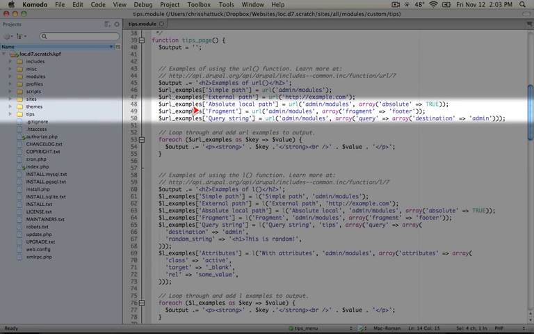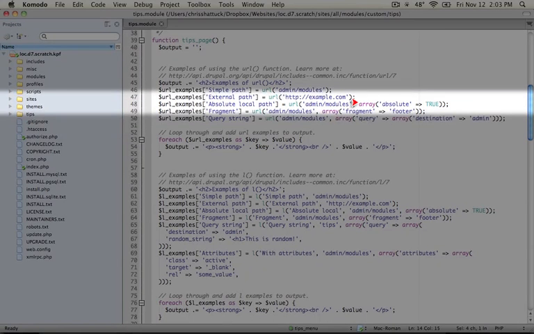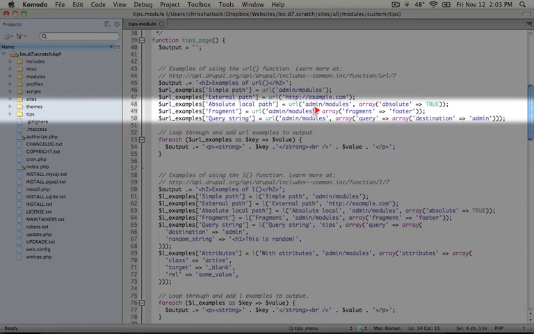Our next example is called fragment, and this is an example of adding a fragment to the end of the URL. That's when you see a hashtag with a string at the end of the URL, and it points a user to a particular part of the page and will automatically scroll the browser down to that section. We use the same structure that we used to pass absolute, but in this case we're passing an array, and there's one item in the array called fragment, and we're assigning it an ID of footer. If we clicked this, it would take us to the footer of the page.